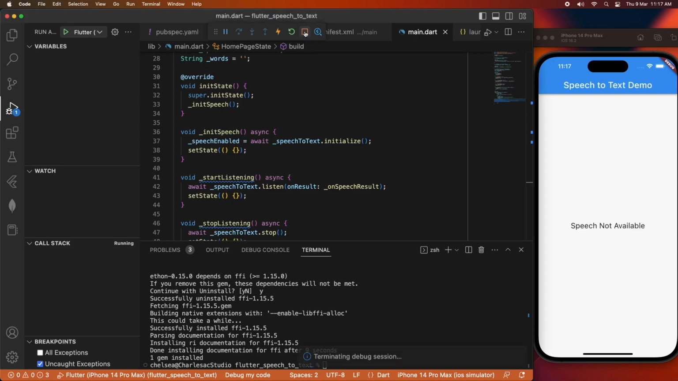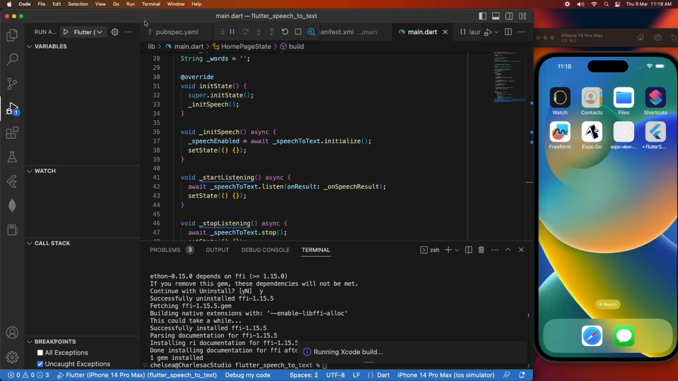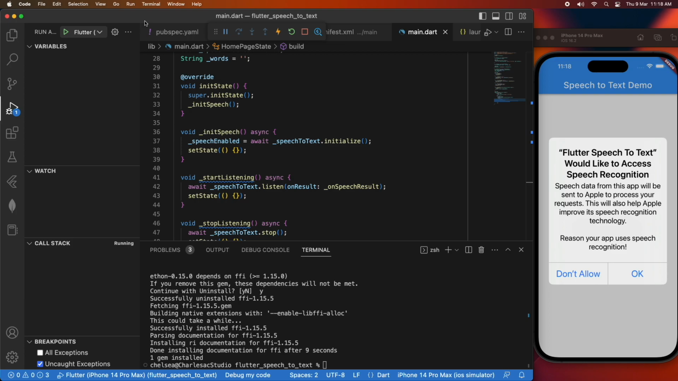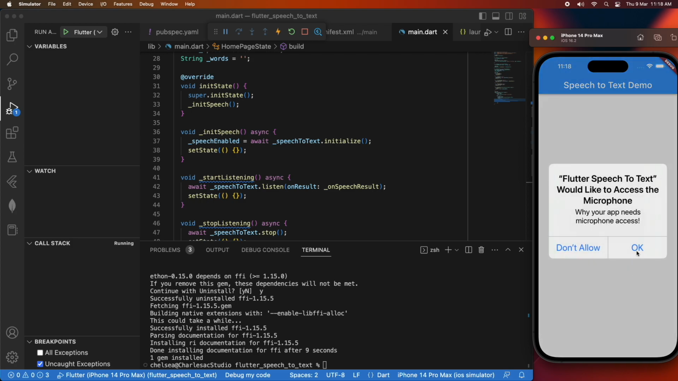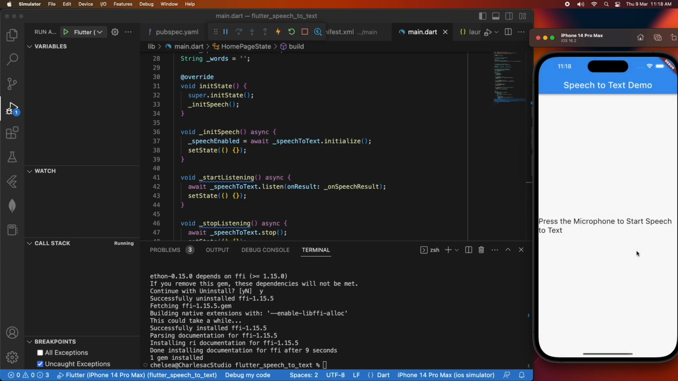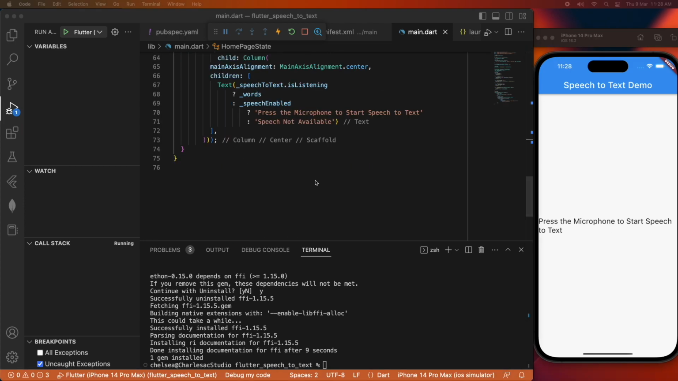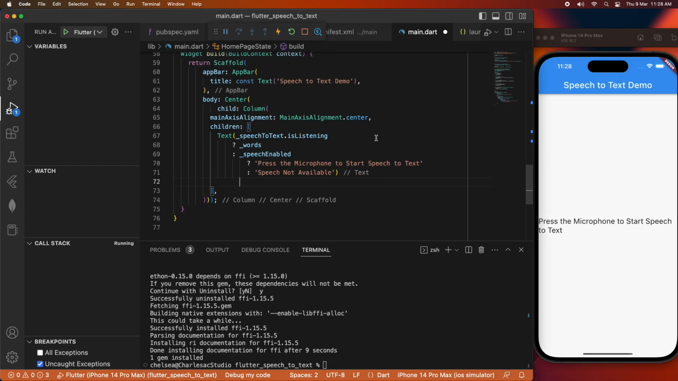So you can see that speech is not available, and that's because I haven't rebuilt my app. Because I've added in that speech, I need to rebuild and reload so that it prompts me for access. And so I've gone and done that. And now it says press the microphone to start speech to text, but I don't have a button yet. So I better go and add a button that will enable me to do this.